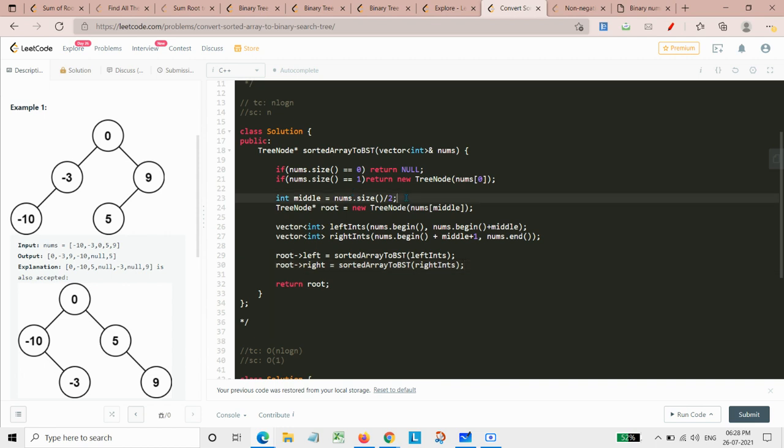And how I'm doing it is that first I'm finding out the middle of the array. And then at each recursive call, I would be creating a root, whatever the middle element is, its value would be given to the root. And when I have that middle element, then whatever is in the left, I will be storing in my left int vector, and whatever is in the right, I will be storing in the right int vector.